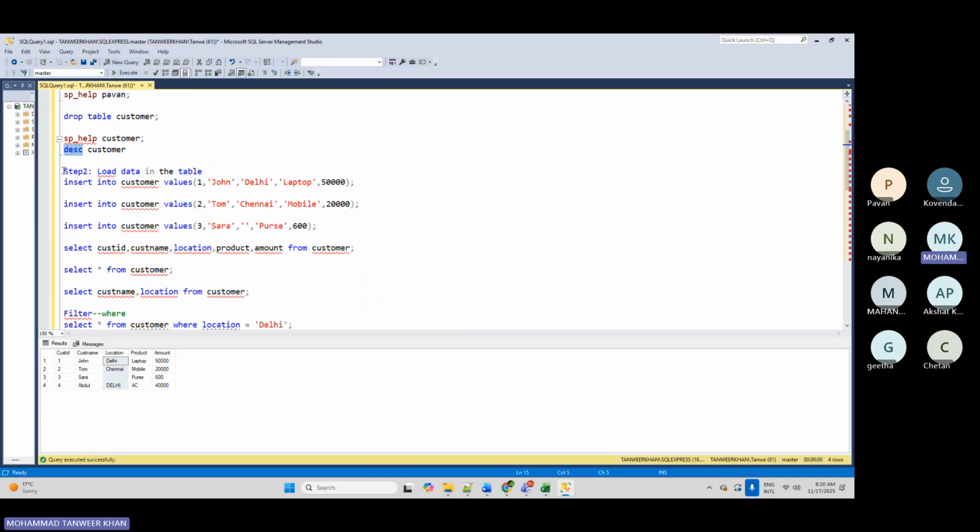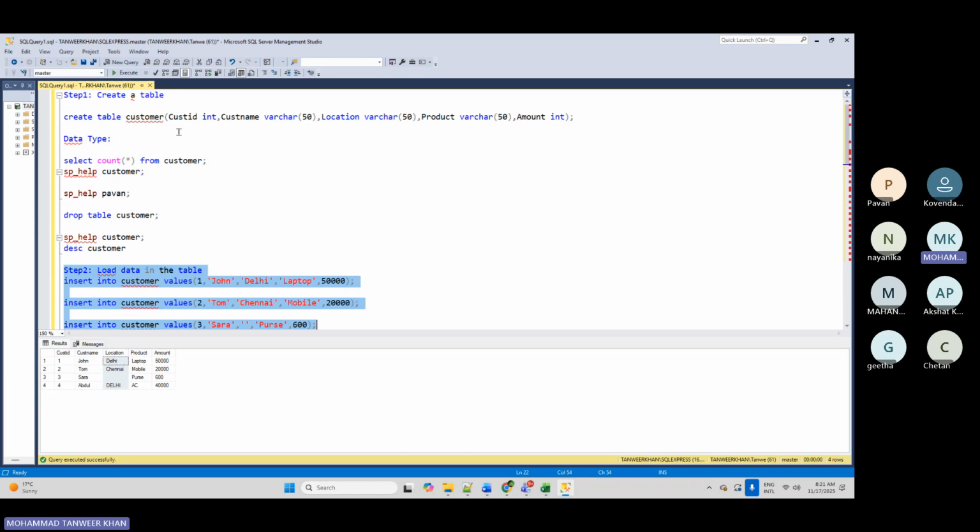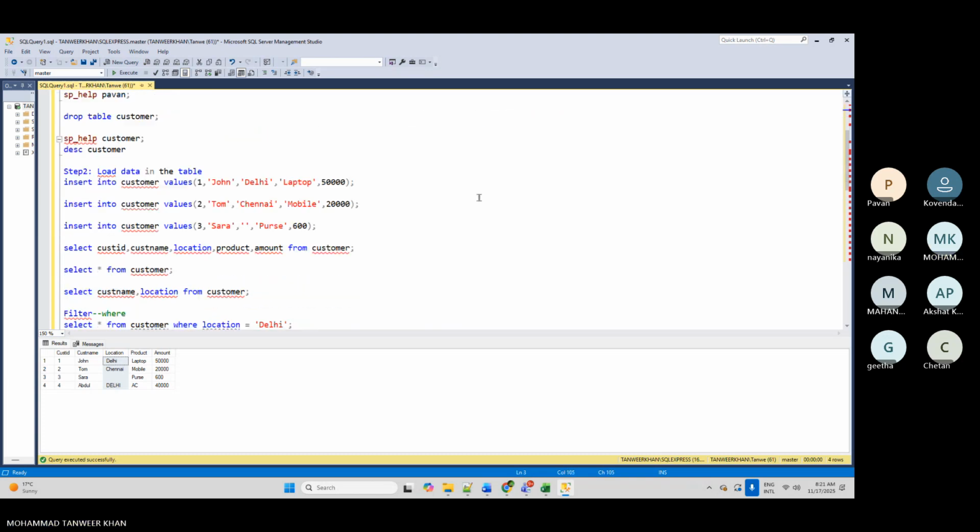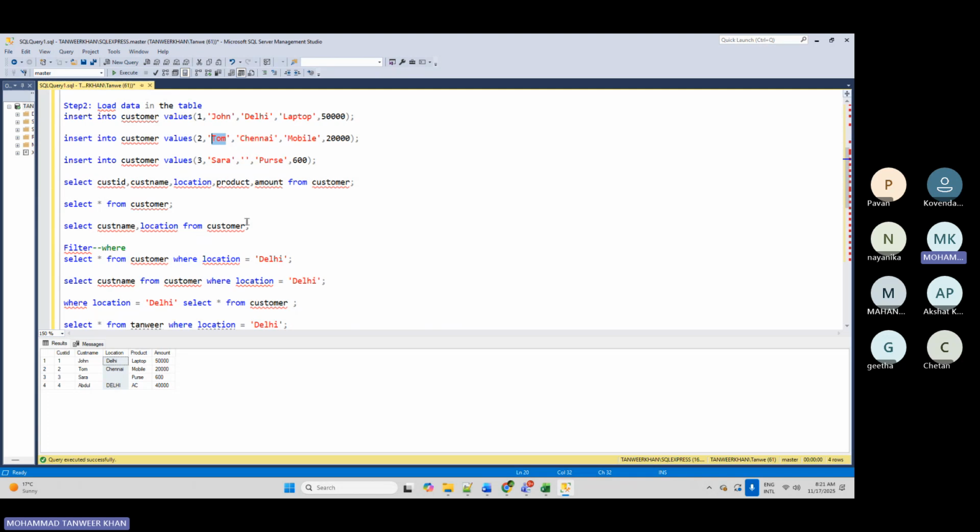Then we have studied how to insert data in a table. Here you have to be careful with the sequence of values which you're going to insert. That must match the sequence of columns which you have defined here. Then the alphabets must be in inverted quotes. Okay. Then we have discussed how to display the data.